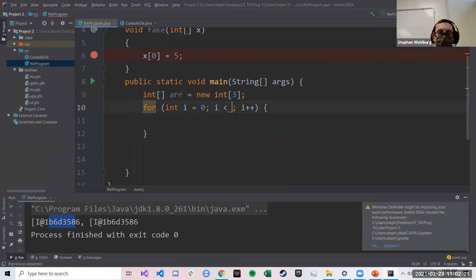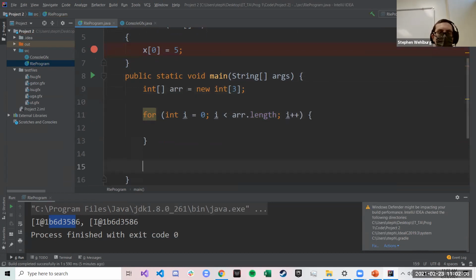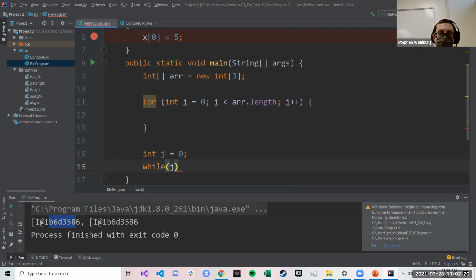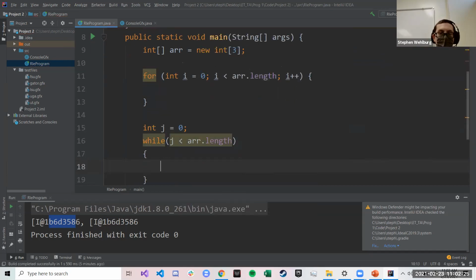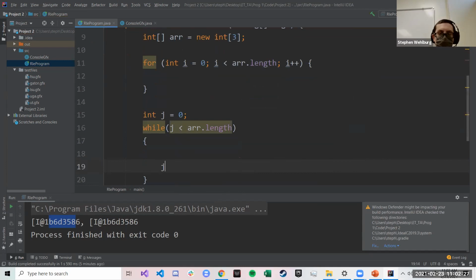To do a for loop through it, you do r.length. You can still do a while loop. They even showed an example of it in the presentation. I'll hop back to that in a second. But if you do int j equals 0, while j is less than r.length, and then j plus plus. So it's basically the same thing as this for loop.